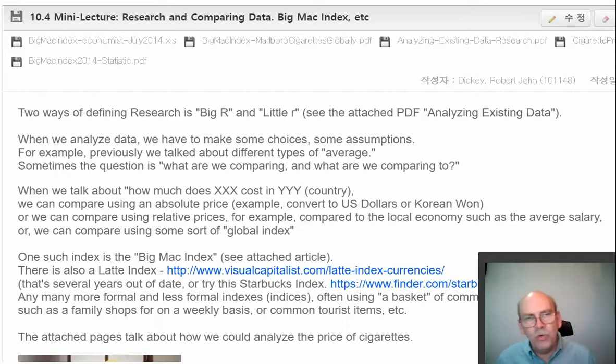So there are 2 ways of defining research, which sometimes we call big R research and little r research. Remember that in previous classes we've talked about different ideas like surveying the field or doing a survey of people. That one of the ideas is creating new knowledge or reporting on existing knowledge. We'll talk a little bit more about that in about 2 minutes.